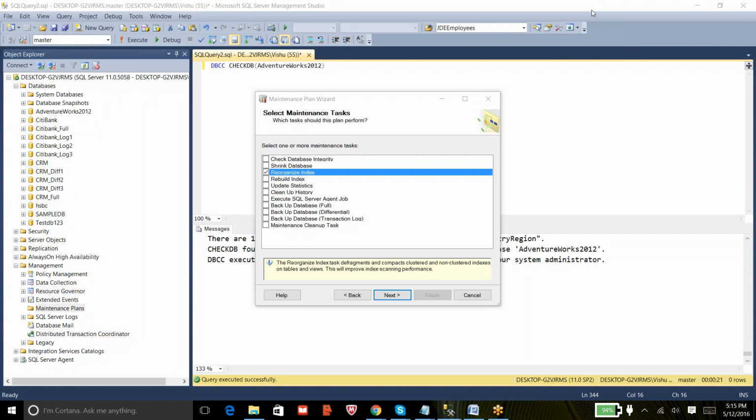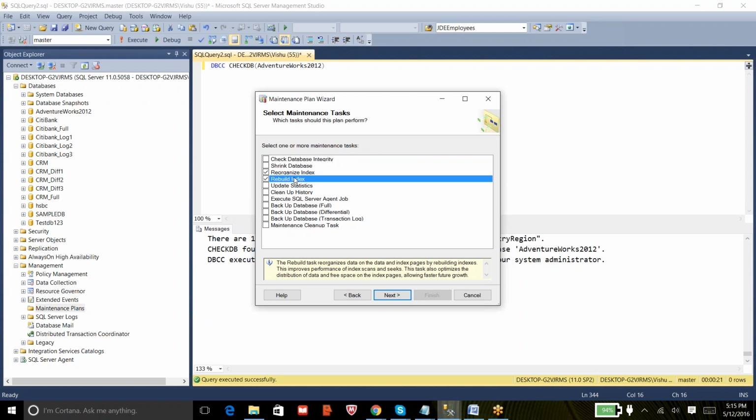In the same way, indexes need to be defragged regularly. We have two methods to defrag indexes. One is reorganize index and the other is rebuild index. So when do we go for reorganize index and when do we go for rebuild index? When you notice the fragmentation percentage of an index is between 5 and 30%, then we go for reorganize index.